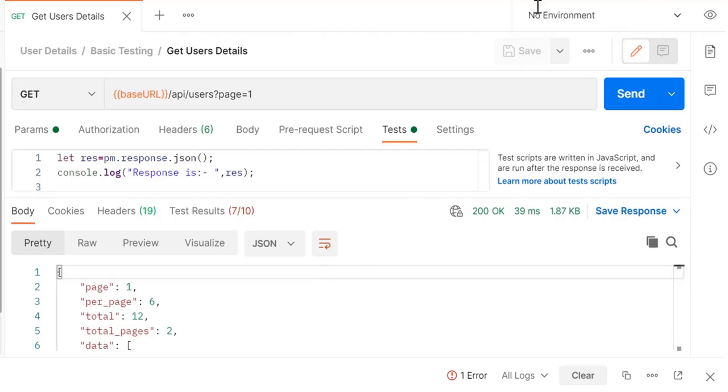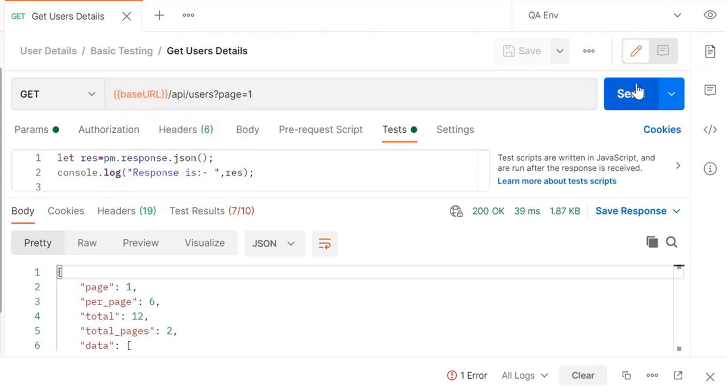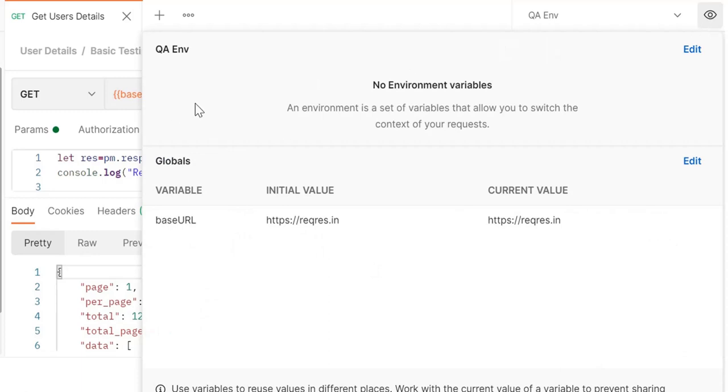So there is one scenario: if I'm not selecting any environment, by default it will pick the value from the global variable. This is scenario number one. Scenario number two: if you are selecting an environment like the QA environment, and in that environment that key, that variable, doesn't exist, it will still pick the value from global. Let me click on send. Now see, it is working. If I click on the eye icon, there is no value. We don't see any value in the environment variable.